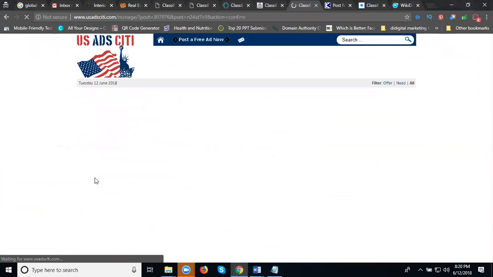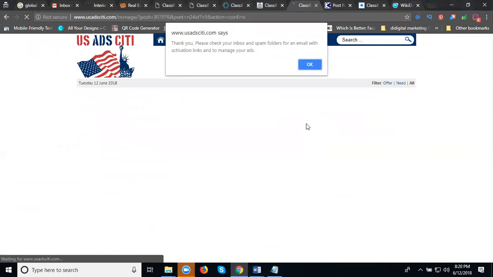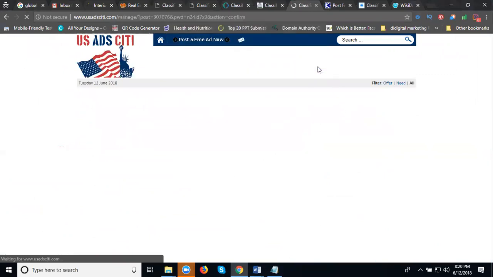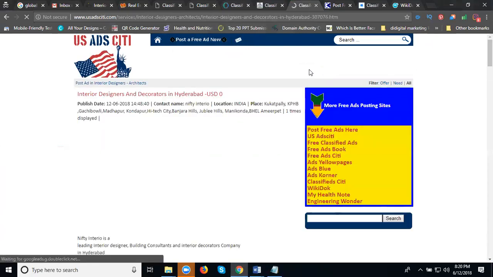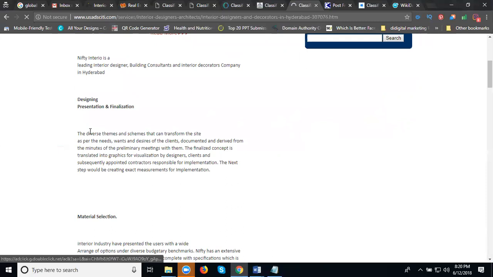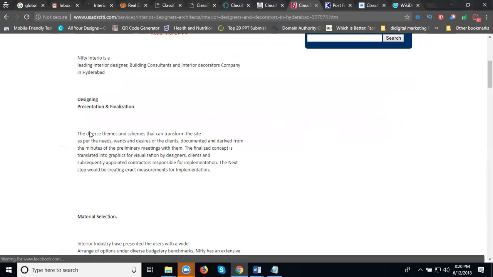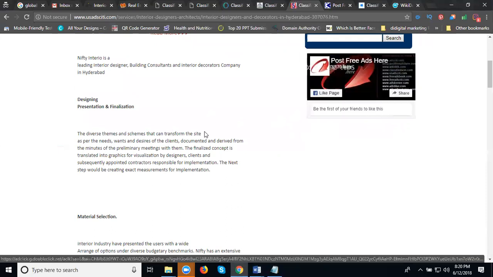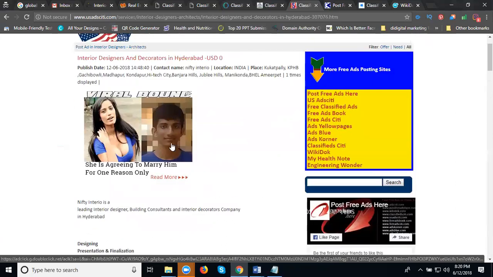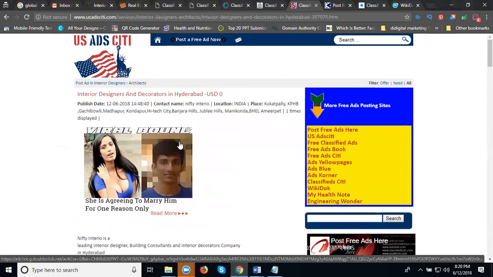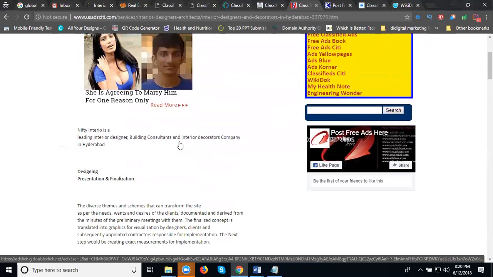The free site can't accept the images. They only accept KB images. So I don't have any KB images. So here it is approved. So here is one doubt: why do they give free classifieds? The benefit is through Google Ads. So the reason is they give the free ads.